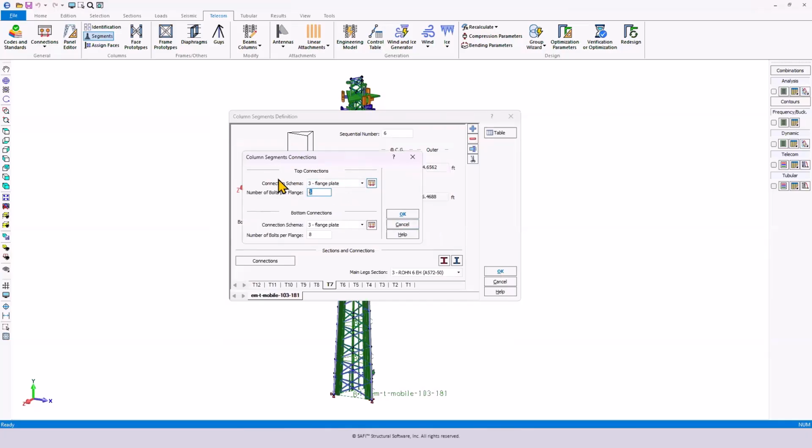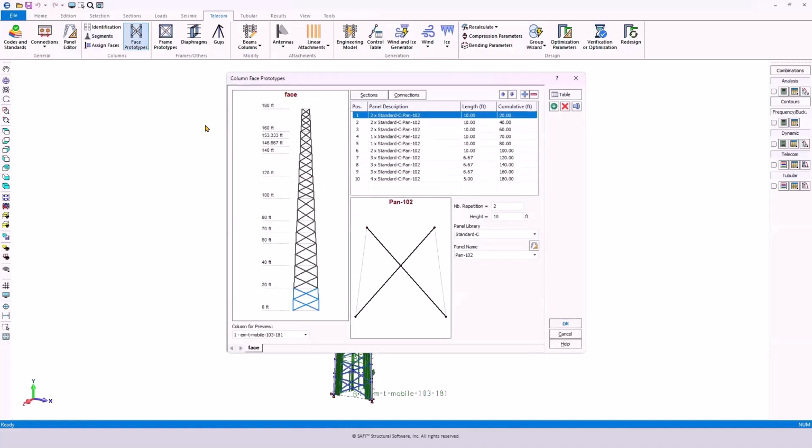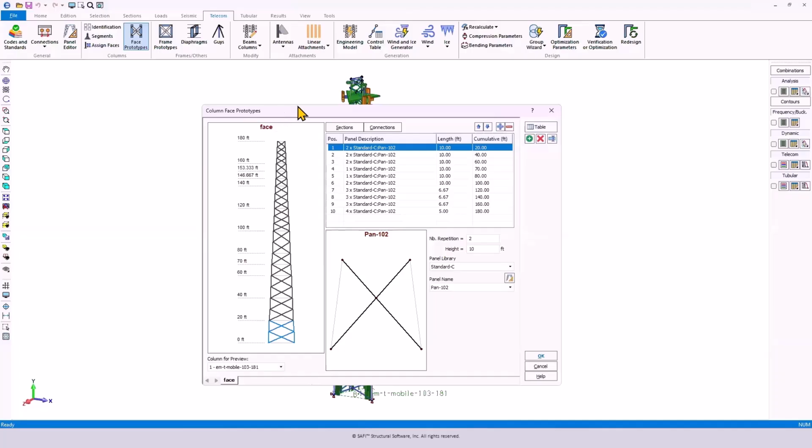per flange. The next step is to define what is called the tower face, which refers to all the panels that will be assigned to the tower. For most telecommunication towers, the same face is typically applied to all 3 or 4 sides of the tower. However, if your project requires different panel layouts on each side, the software fully supports that as well, giving you complete flexibility for any tower configuration.